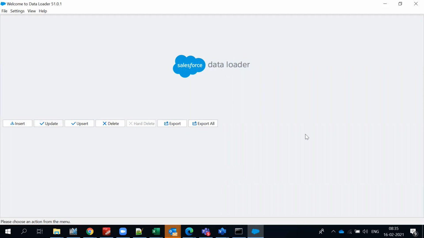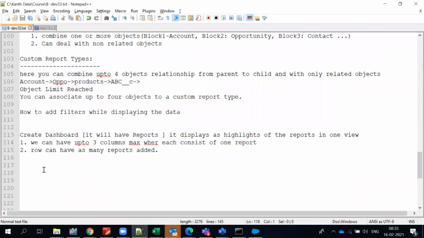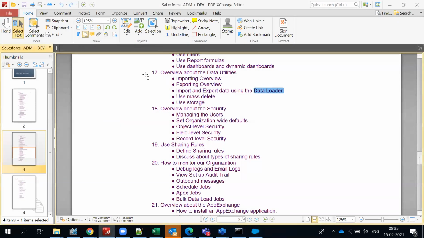Okay, so we just want to make sure that we have the data loader. So I will just give a recommendation here on what should be there. Firstly, which chapter are we focusing on? The 17th chapter.